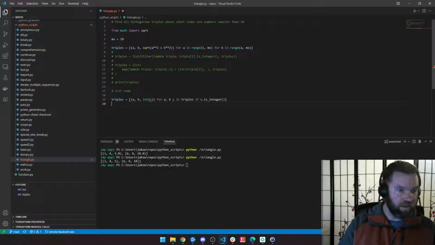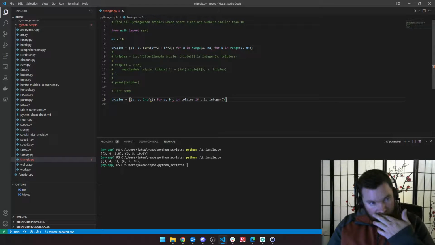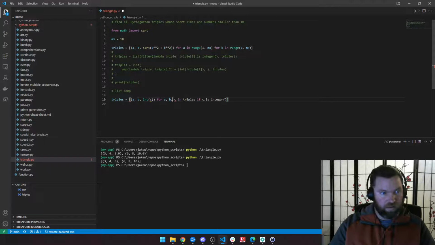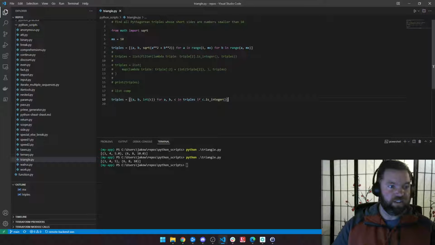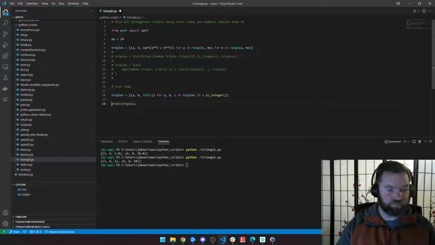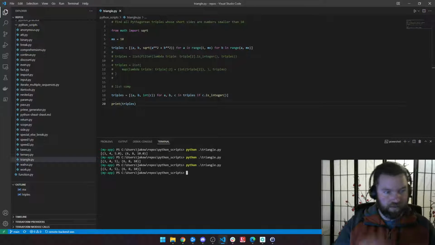Bloop. Okay, what am I missing here? Triples equals A, B, int C for A, B, C, comma makes all the world of difference. Okay, there we go. So this line of code replaces all of lines 9 through 13. So now if I just keep this part and stick it at the bottom, we get the same thing.